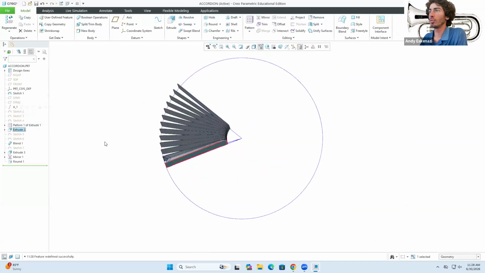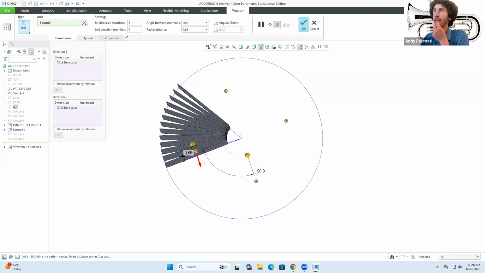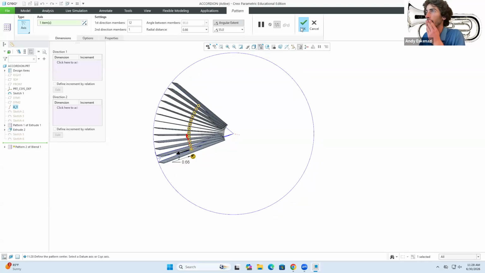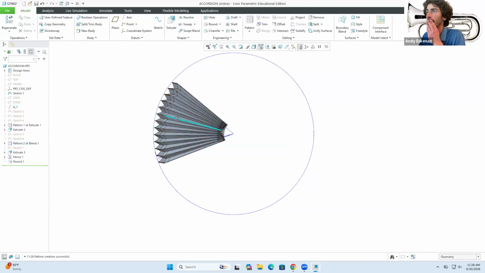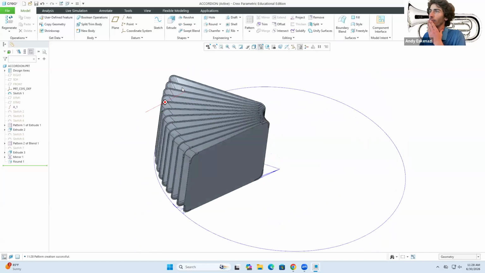Now let's do that extrude I don't need. So let's do the blend. This is gonna be the fun one. Let's see whether it works. So pattern. Now axis, A1. Now we revert the direction. Then we say angular extent. Then we say 55. And then we say 12. And then we click on OK. And good. It did our approach. That's great.